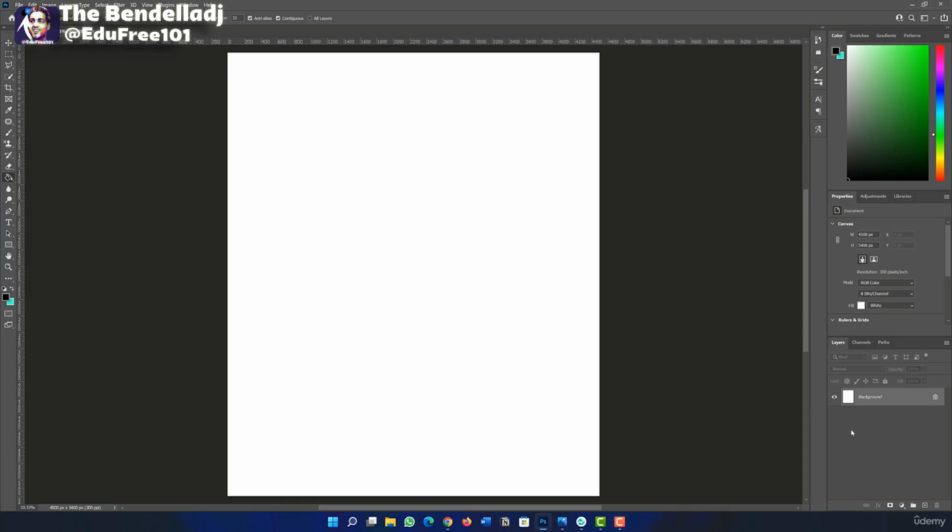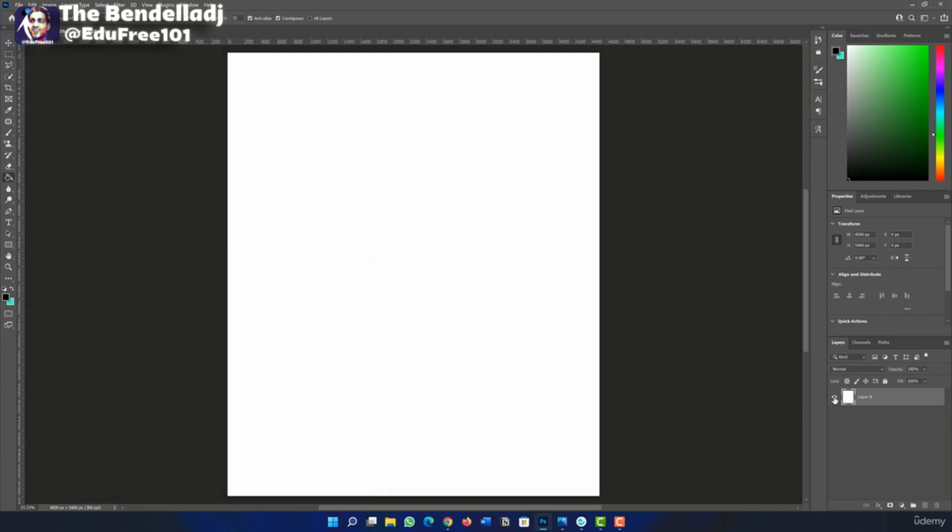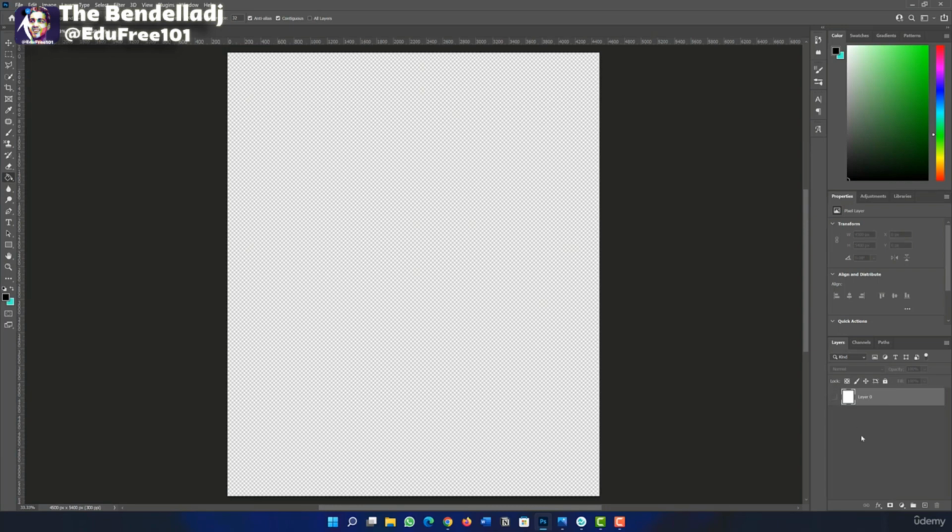At this time, at the very beginning, I just simply make our background transparent. To do this, at first we need to unlock this layer. I just simply double click on this lock icon to unlock it. Now I click on this eye icon to disable the visibility. Now here you can see our document with transparent background. Awesome, right?